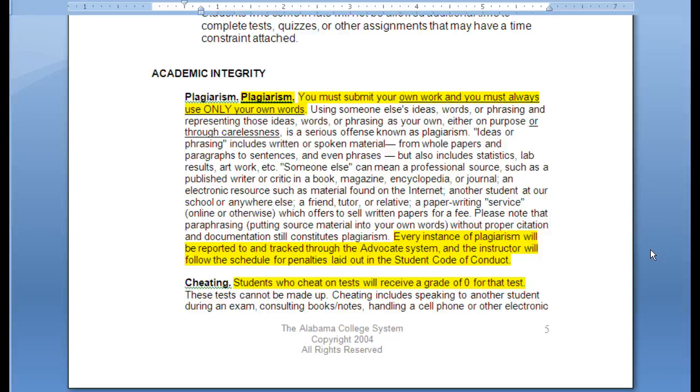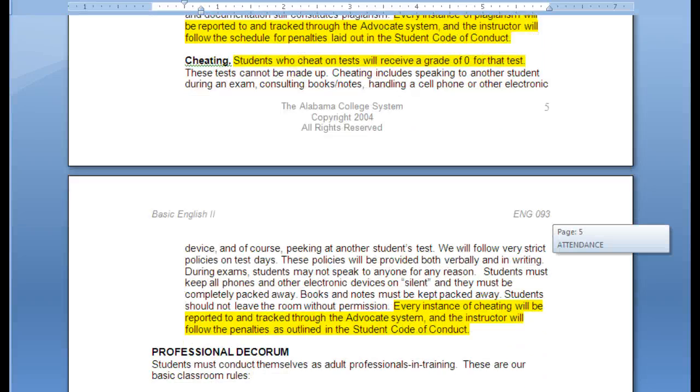Every instance of plagiarism will be reported and tracked through the advocate system, and the instructor will follow the schedule for penalties laid out in the Student Code of Conduct. We discussed the Student Code of Conduct at some length on the first day. You should go under Current Students, find the Student Code of Conduct, and read it carefully. Cheating. Students who cheat on tests or on assignments will receive a grade of 0 for that test, quiz, or assignment. Cheating is absolutely not tolerated. Every instance of cheating will be reported and tracked through the advocate system, and the instructor will follow the penalties as outlined in the Student Code of Conduct.